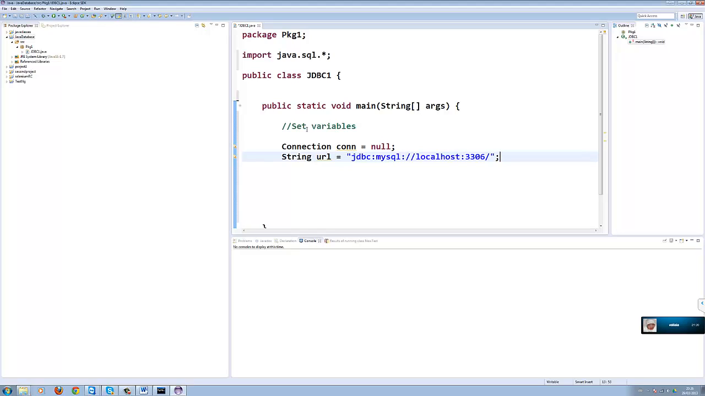This is our local computer, so we are using localhost. This will be supplied by your network administrator. You should ask them where MySQL is installed and what port it is installed on. They will give you this information. Okay, right. And the string database name.